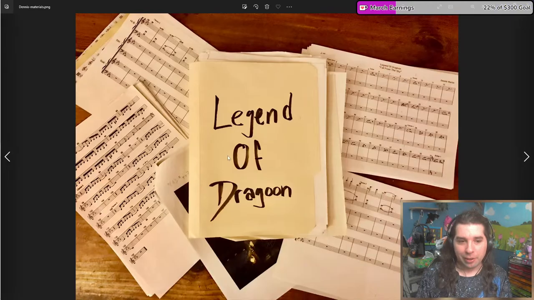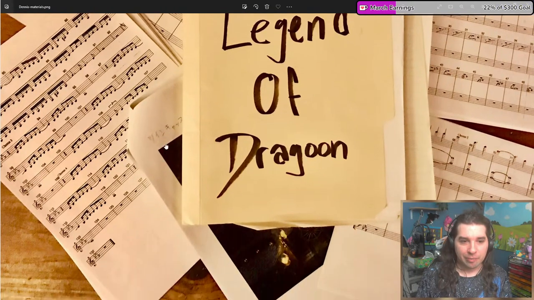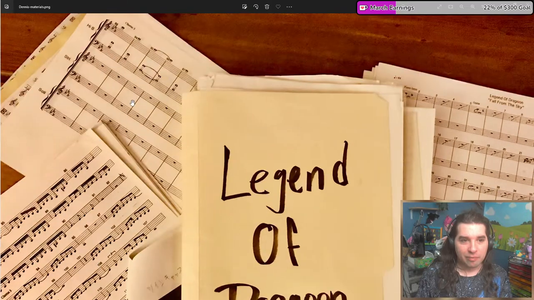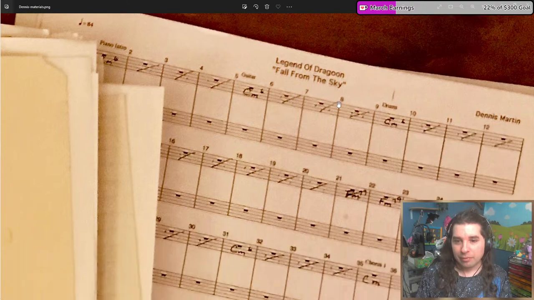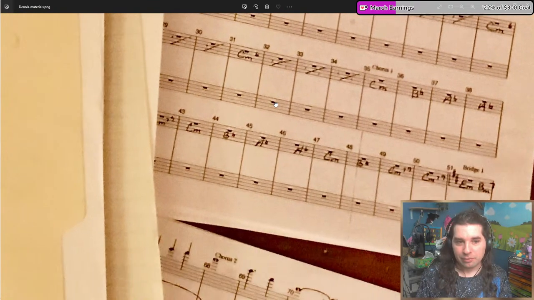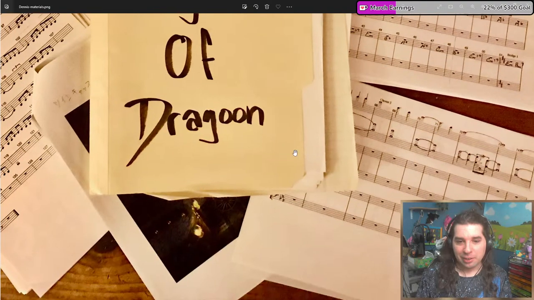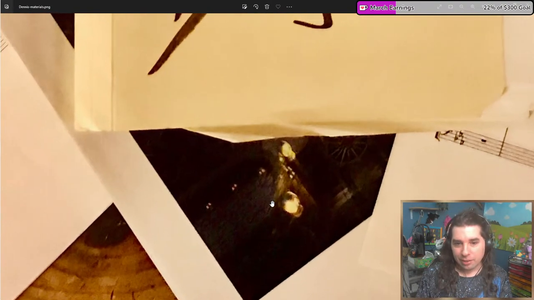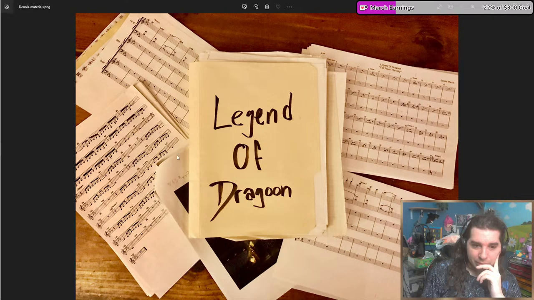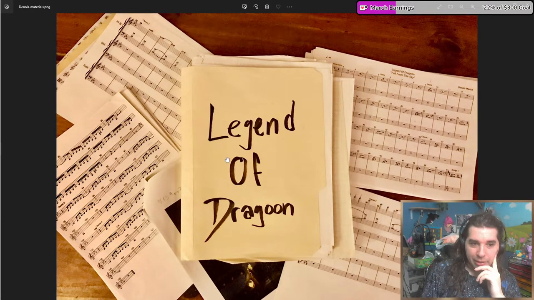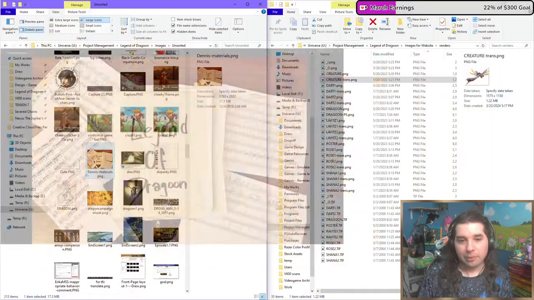Oh, Dennis Martin had released this image of official sheet music, proof that If You Still Believe used to be called Fall From the Sky. There's Dennis Martin's name right there. Who knows what else is in this folder. And images. That might be Fletz. I feel like that's Fletz. So we gotta get a hold of those at some point, next time he's willing to reply.